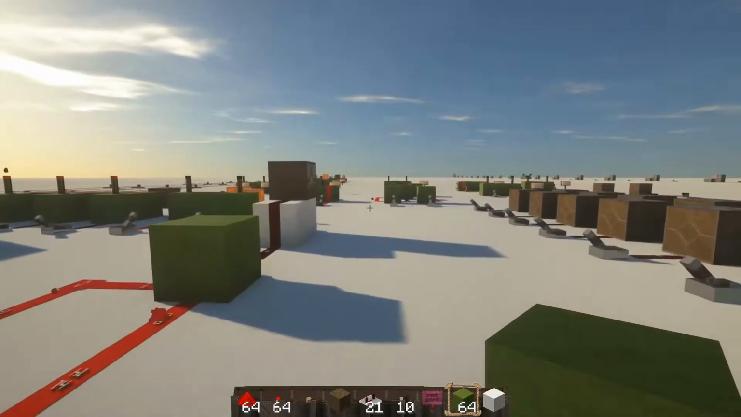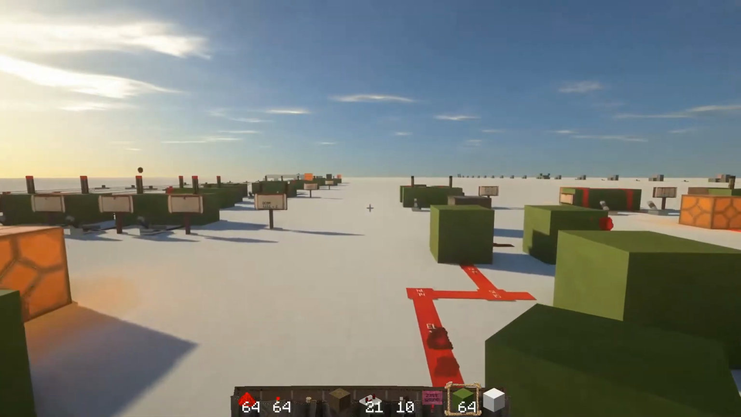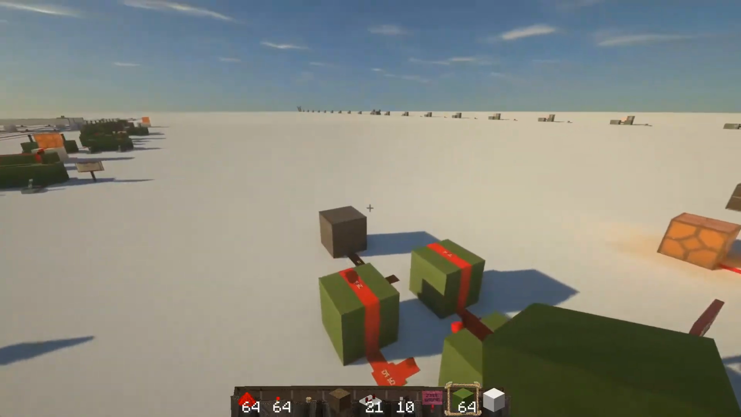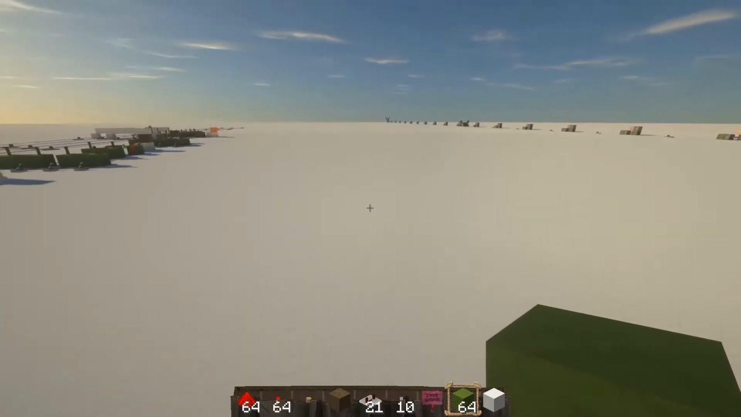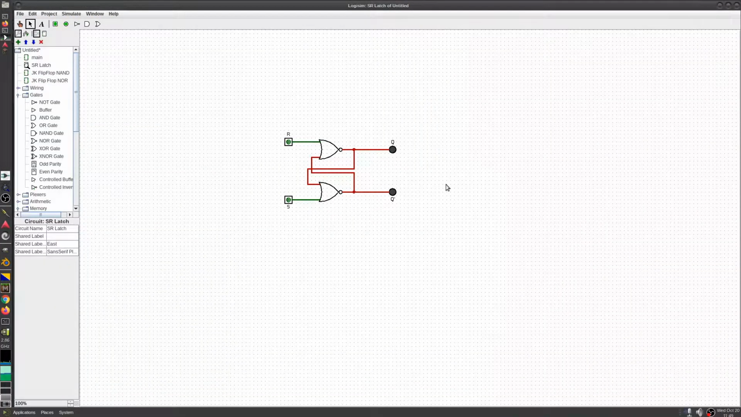And we're simply going to go all the way over here, and we're going to switch to Logisim when I arrive to show you that we have different types of latches. We're going to take a look at Logisim first. And this is a simple SR latch.